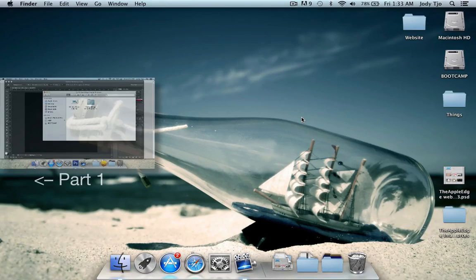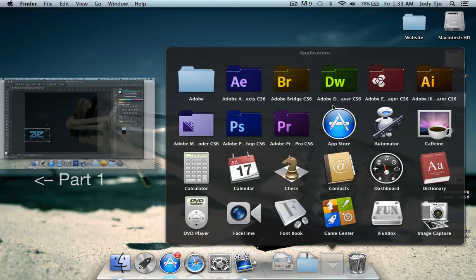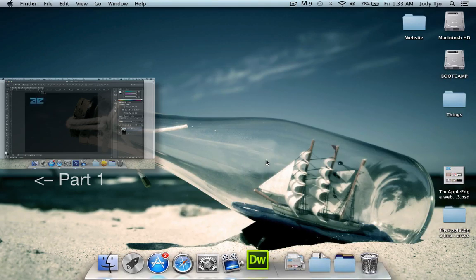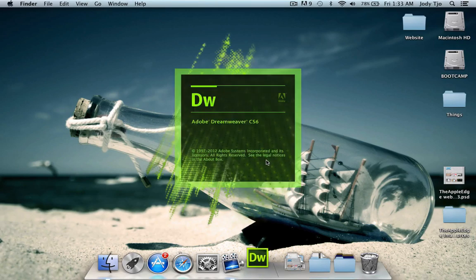Hey guys, so welcome to part 2 of creating a website in Photoshop and then exporting it over to Dreamweaver. So let me just start up Dreamweaver right now, and basically what we're going to do is make this a fully functional website after this tutorial.